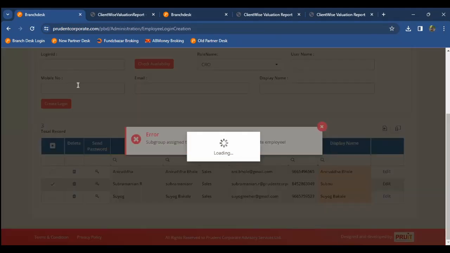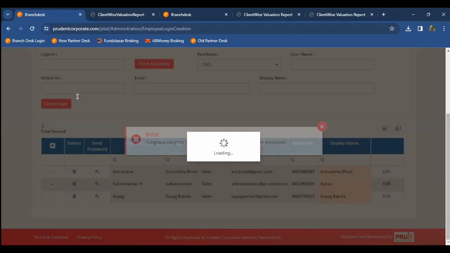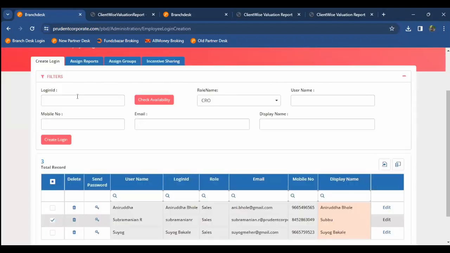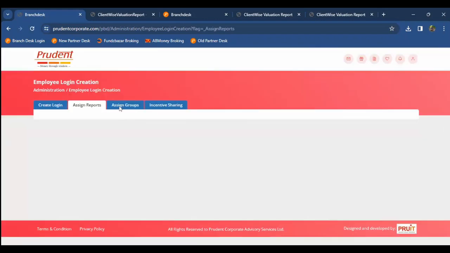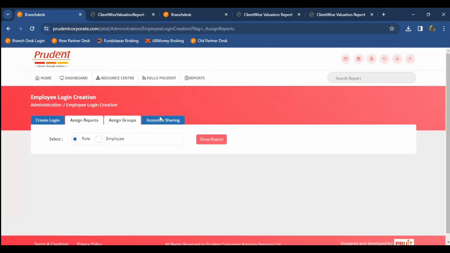That employee will get a similar partner desk login which the original partner has. Now I, as a partner, have entire freedom as to which report should be visible to that employee and which clients. If you can see, this says assign group. That is the reason I said assigning of group is very important, because I can assign groups to a particular employee, so that if the employee logs into the partner desk, he will only be able to see his clients, not the entire partner's login.